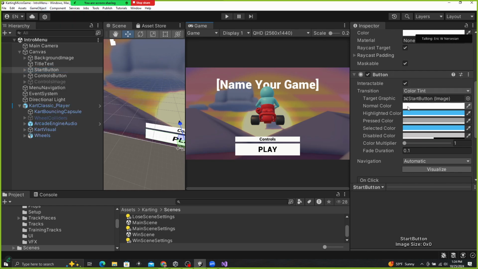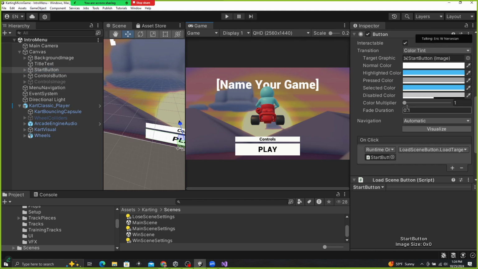So this provides all the interactivity right out of the box, so you don't really need to know how to build UIs, which is really cool. All you got to know is that each UI element, like a button, will have an event, like on click, and you add a listener. In this case, it's over here on the start button. There's a script, and you see it's going to the load scene button dot load target.